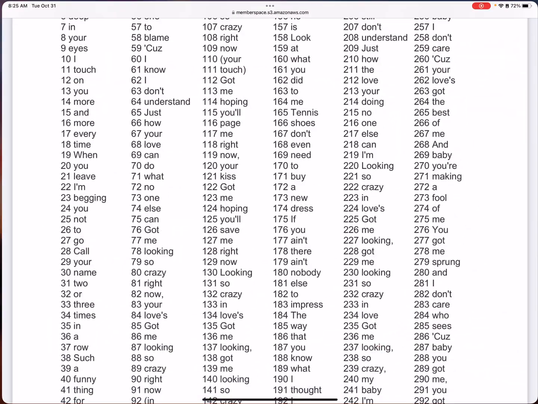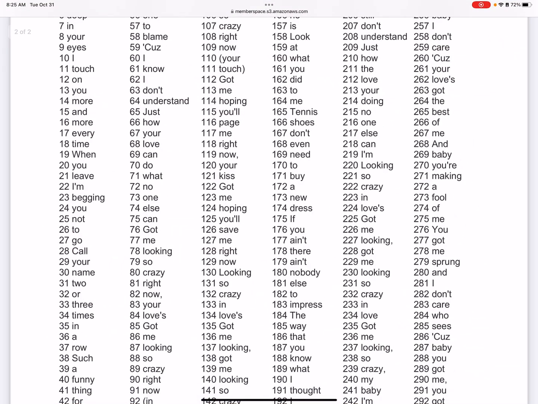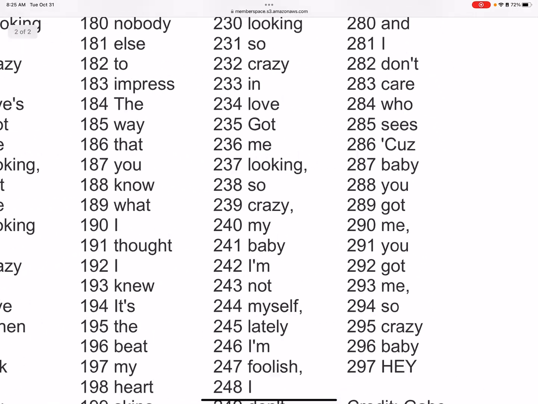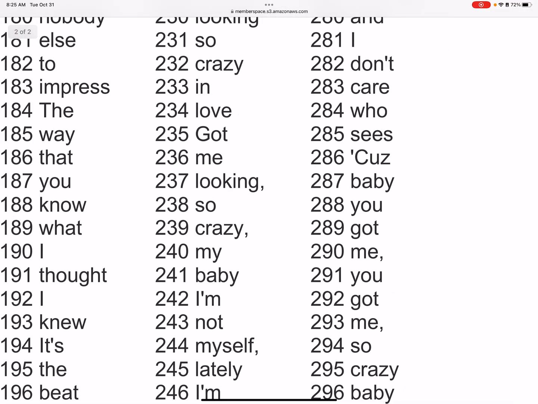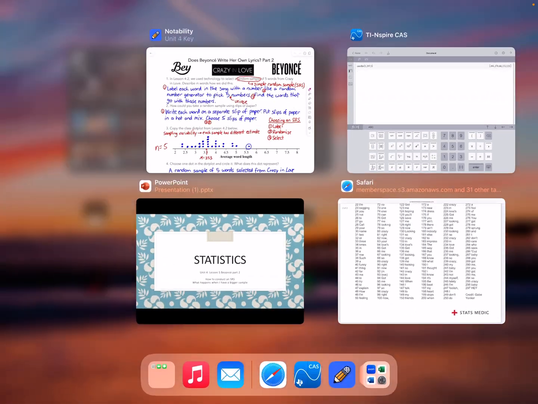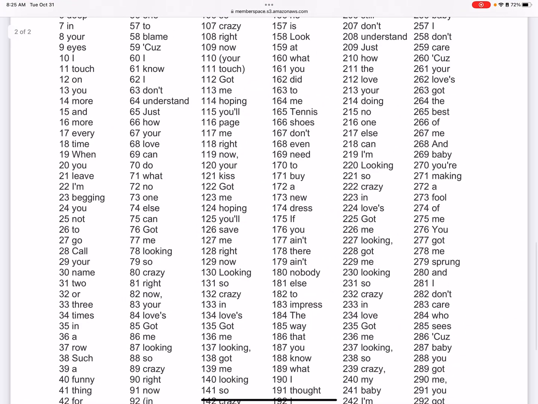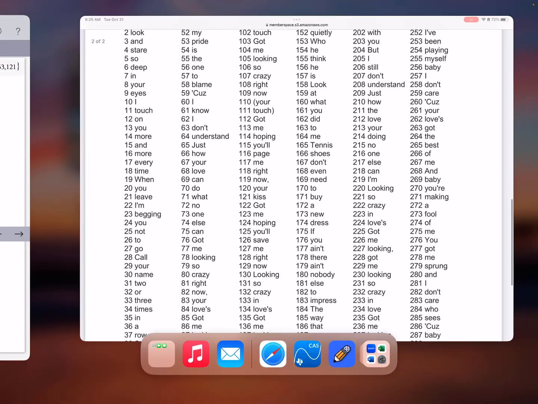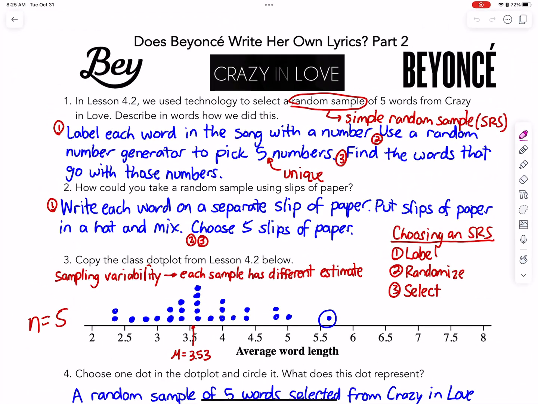So we went to word 281. So I see over here at word 281. And word 281 is the word I, and it has 1 letter. So then we went to the next one, which is word 270, and word 270 is the word your, so it has 1, 2, 3, 4, 5 letters. Anyway, we did that with all 5 of them, added them up, and then divided by 5 to find the average letters of the 5 words that we picked.